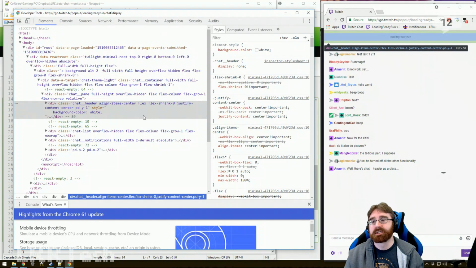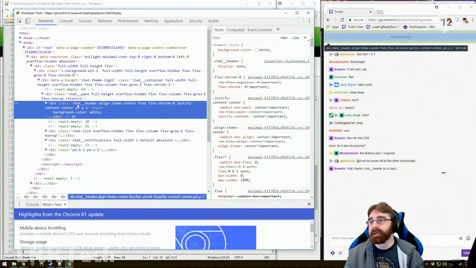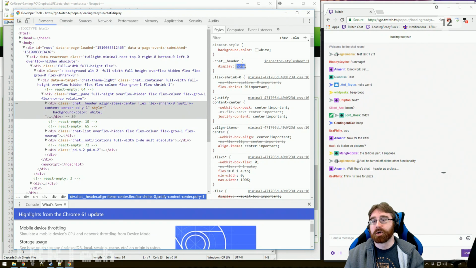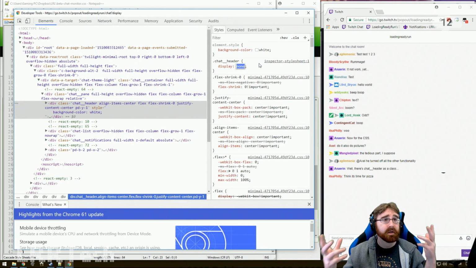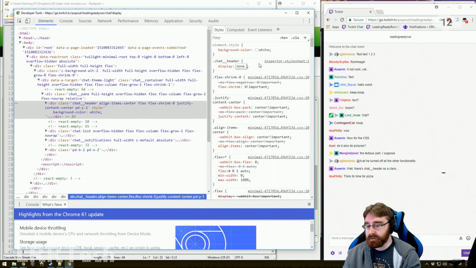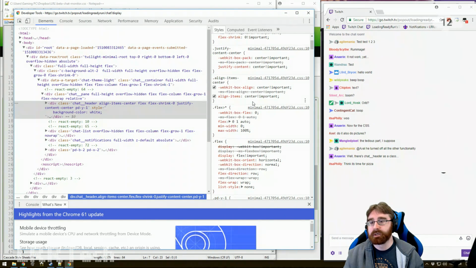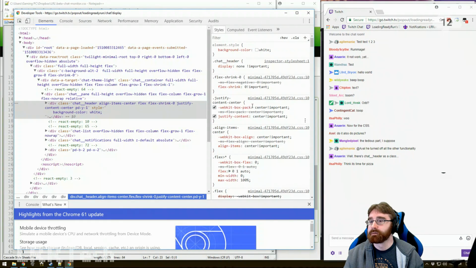The chat header is still being displayed, even though I told it not to be. So you go, oh, well, it's because we're not overriding it properly. We can say important, and it goes away. Oh, actually, that did work to make it go away.